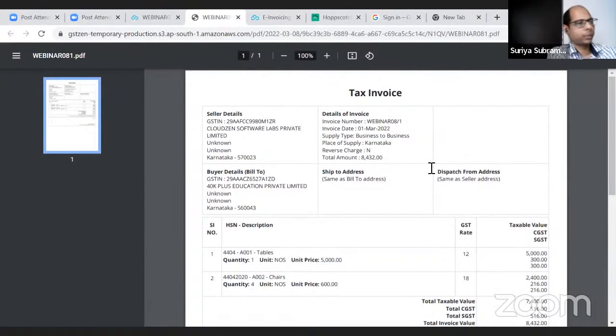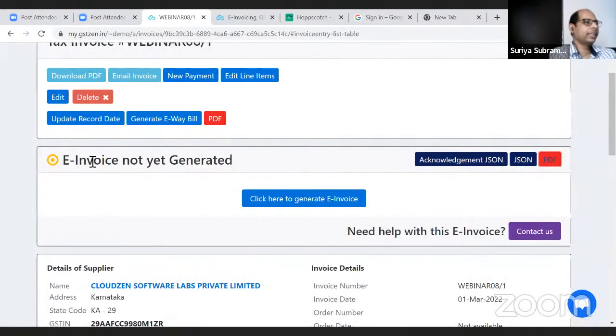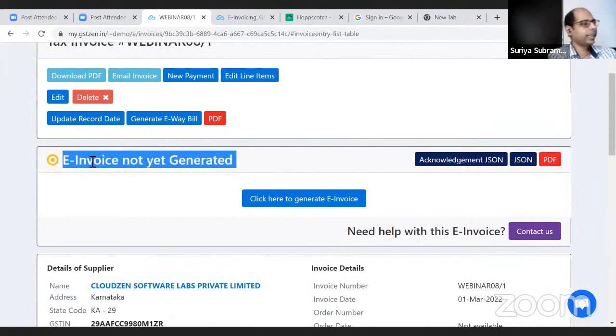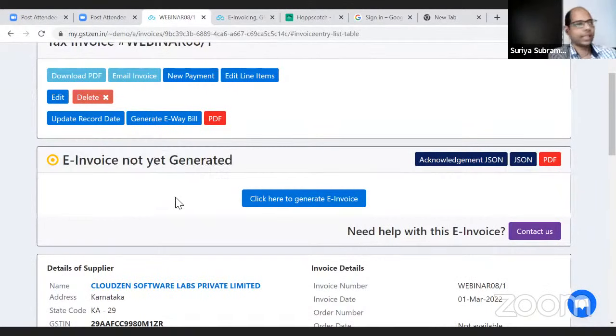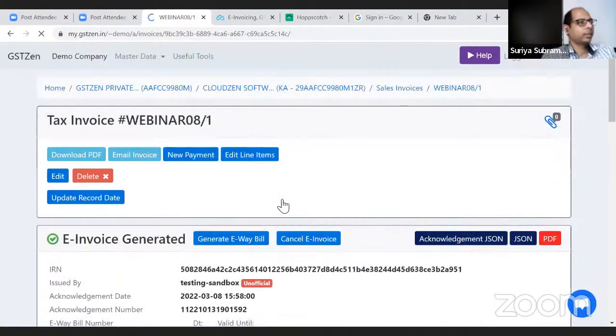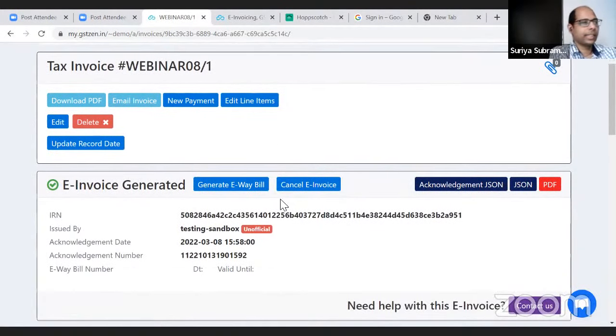Again, there is nothing special or fancy about this. This is a regular invoice. The key thing is that the e-invoice here is not generated. So in GSTZen, what does it take to generate an e-invoice? I just have to press this button. Once I press the button, the data will go to the government portal.